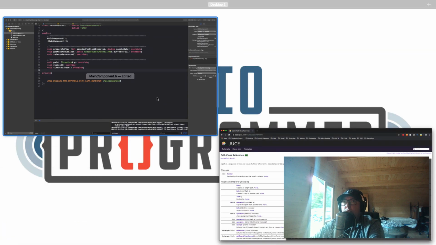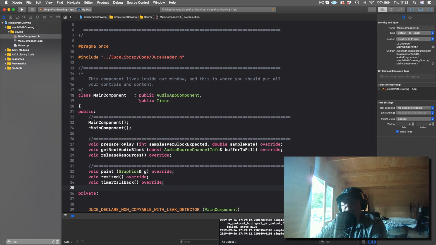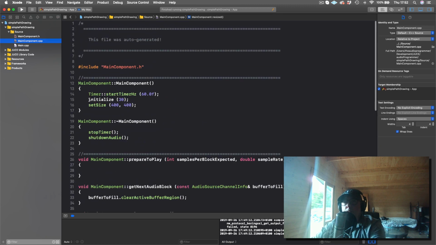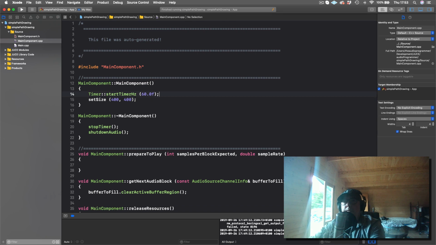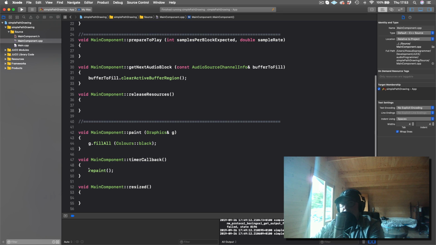So here we go. I've created this project here. It's pretty much a blank project. The only thing that I've done is inherit from the timer class. So this is an audio app component, just an audio app, standalone app. And then what I've done is I've inherited the timer class here. And then if we go back up here, we will see that we have a timer that we've started, and this is going at 60 hertz, so this will be repeating 60 times a second. And then in my timer callback, I just have it calling repaint, which calls the paint function.